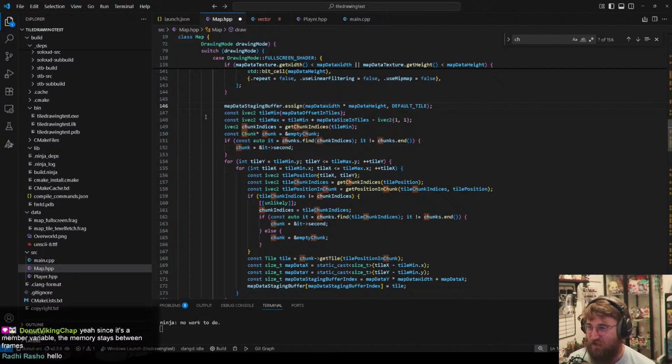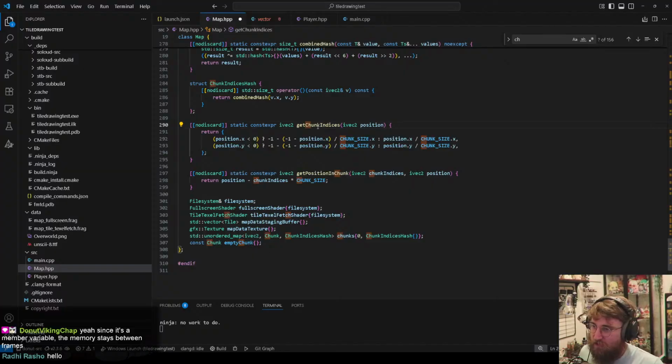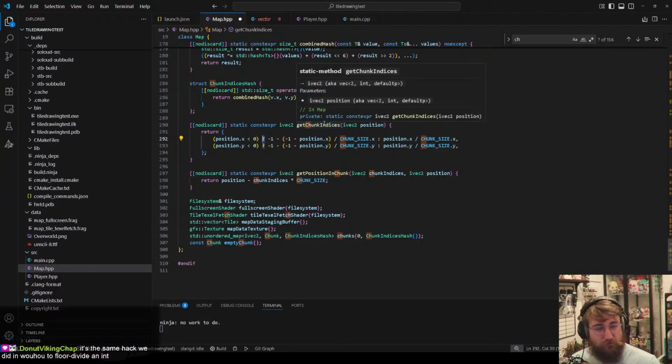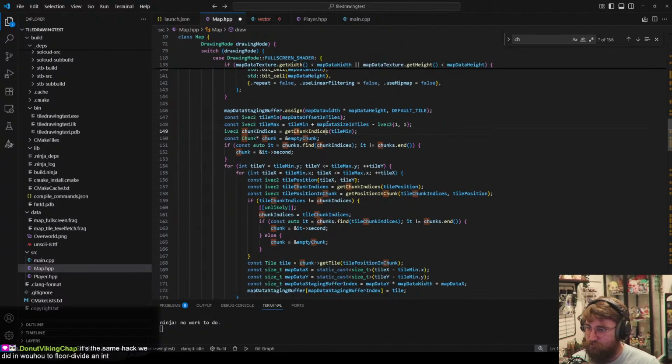Yeah. Chunk indices, what does this do? It returns, based on your position, which chunk you're in? Or which chunks you're in? Question mark? Position.x is less than 0. You return -1, minus size. Actually, how does this work? Divided by chunk size, yeah. It's the same hack we did to floor divide an int. Yeah, something was tickling my memory. That was this weird inline conditional. Fine.